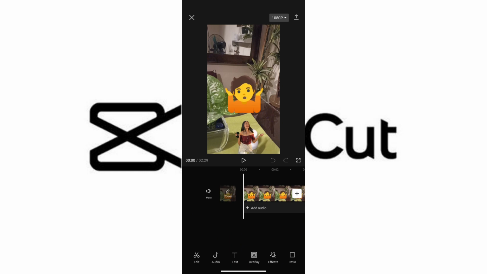As you can see, once you've tapped on it, you will be transferred to this screen, and this is the editing screen. If you look on the bottom part of your screen, you will see a set of options, and right on the right part next to overlay and ratio, you will see the effects option. That is the one that we're looking for. Let's go ahead and tap it to add effects.